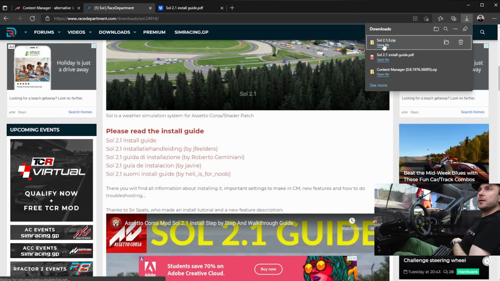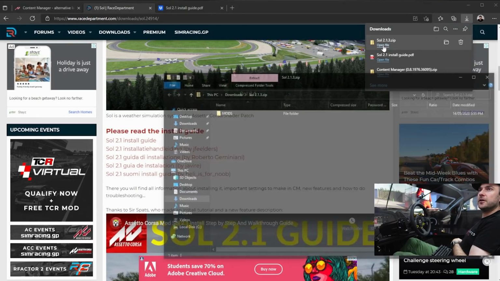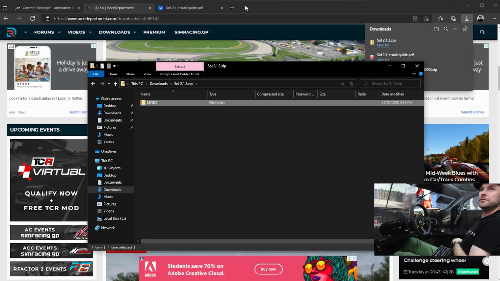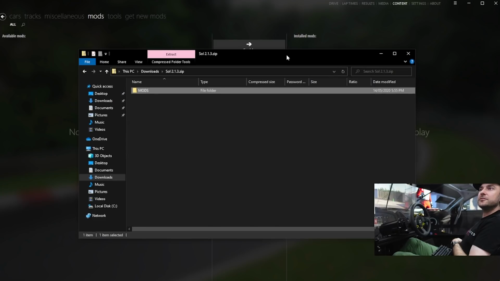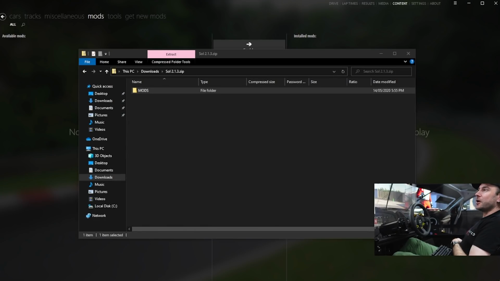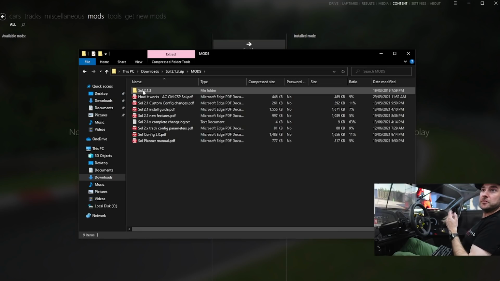So we're going to open up the Sol zip file here. And I'll just move this back out of the way again quickly so we're not getting too much going on the screen at once. So bring up my installation guide here. So it says open the Sol zip, which we've done. In the zip, go to the mods and then Sol 2.1. So Sol 2.1 or whatever version you happen to be on.